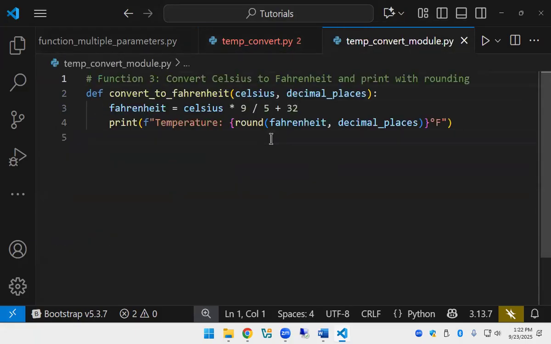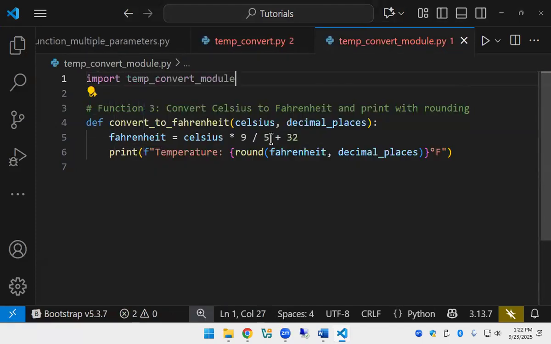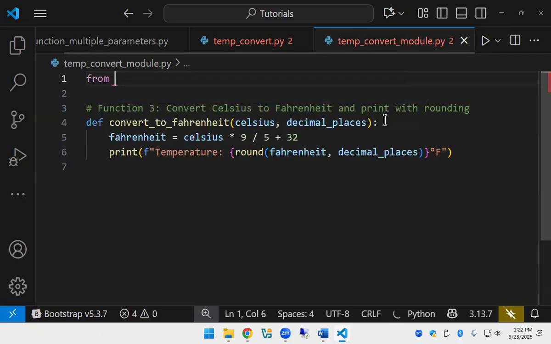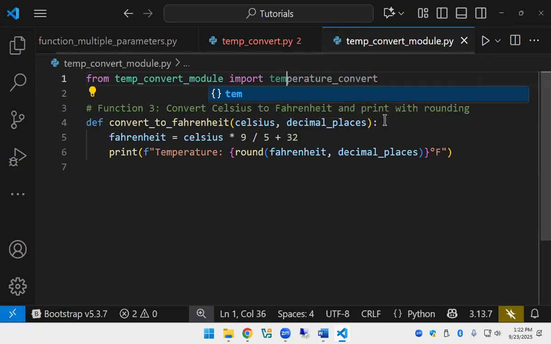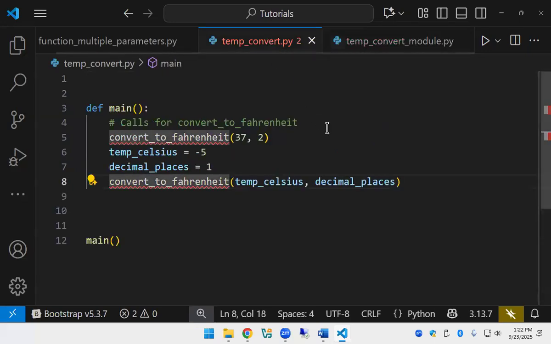Well, one way to do that is to import the file name temp convert module, because that's where our function is stored. From that, import, yeah, there we go. Oh no, this is a better way. From temp convert module, import. It's doing, I thought I had turned that off. I'm in the wrong program, aren't I? That's why everything's weird. All right, here we go.